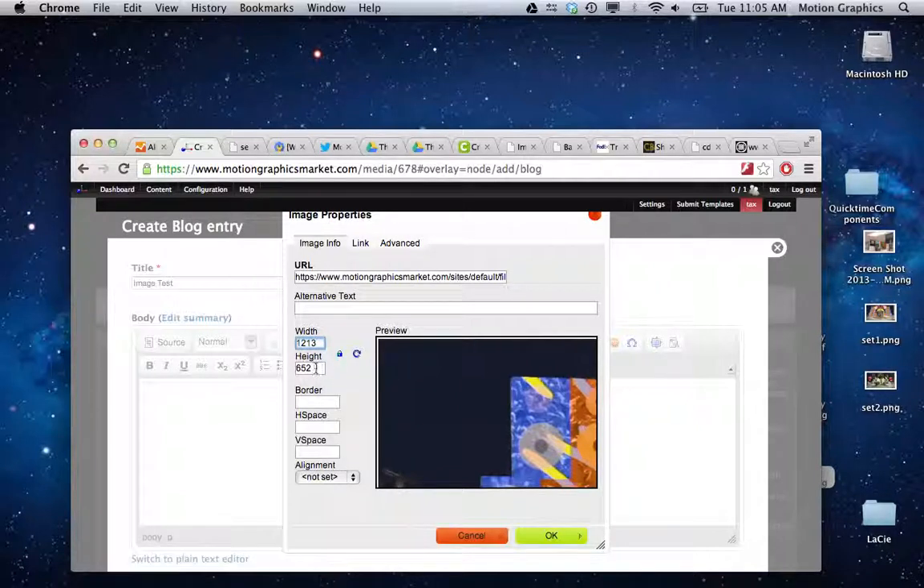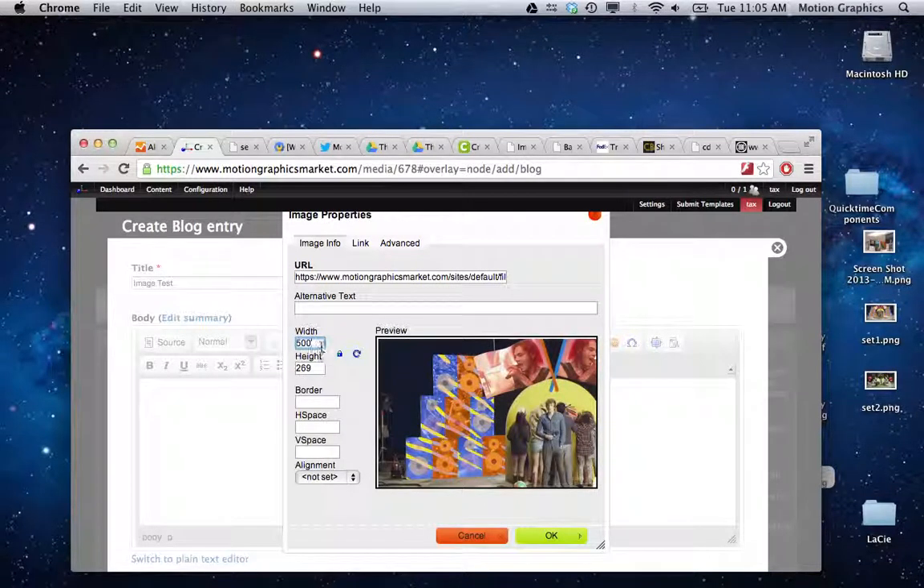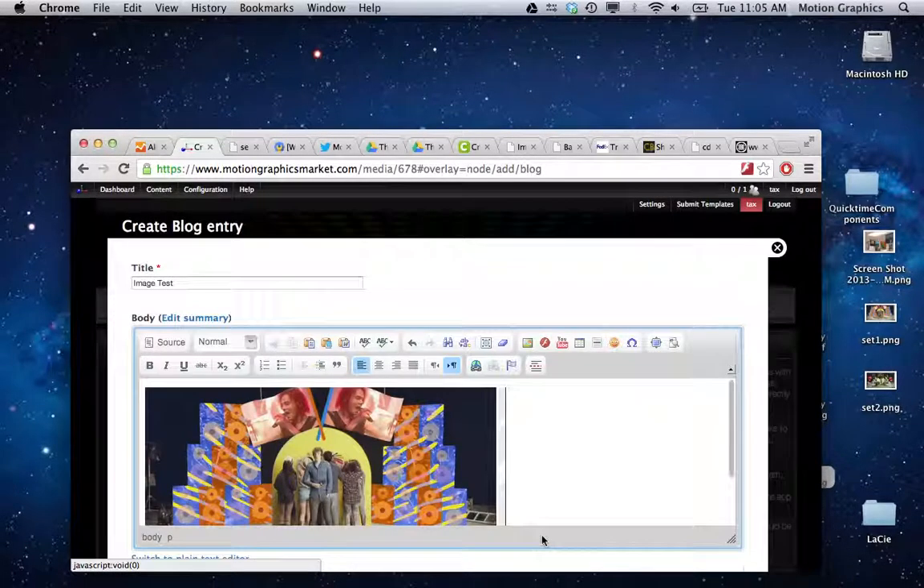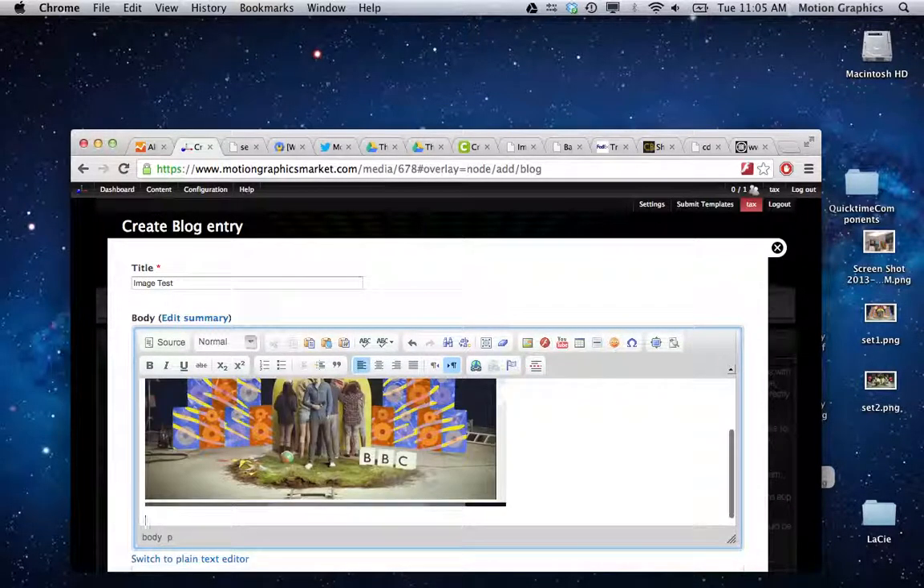Right now it's telling me what the size is, so I'm going to size it down so that the width is 500. 500 works well on our blog so that it doesn't creep into the right column of the site, which has a bunch of other link features. I'm going to say OK, and there's our image sized on the site, and I can go here and type in my test text.